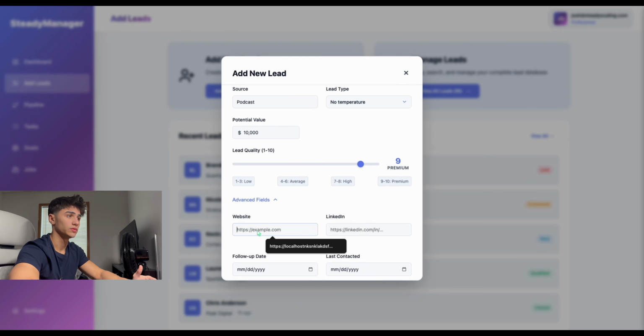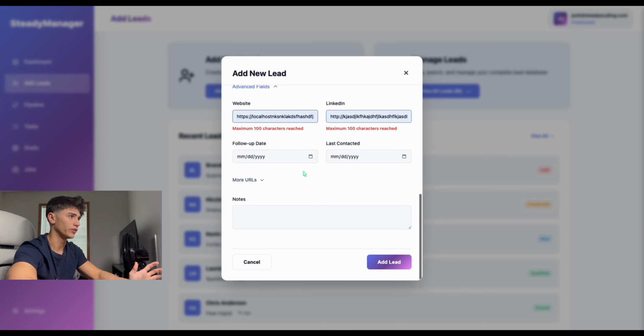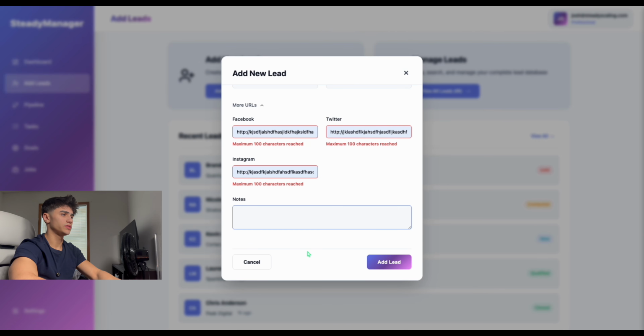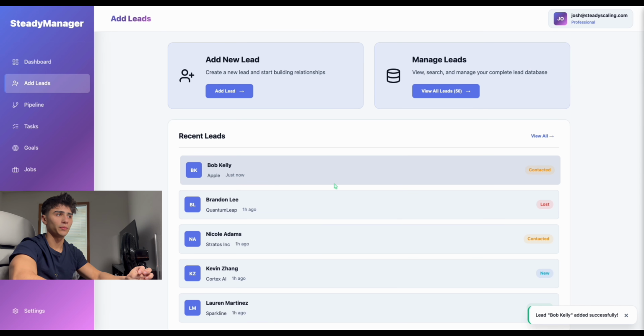Advanced fields, put in the websites, and I'm just gonna put in some random URLs. Follow-up date, I think we're following up in 2 days, and the last time we contacted him was the 30th. And then we have this thing called more URLs, fill all those. Notes, you have about 500 characters, type whatever you want, add it, it pops up right here, click it.